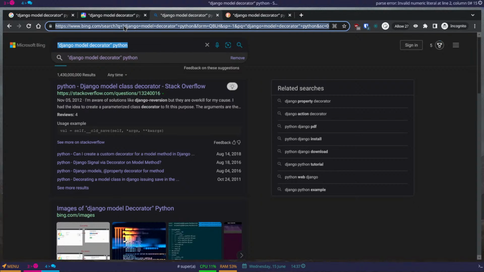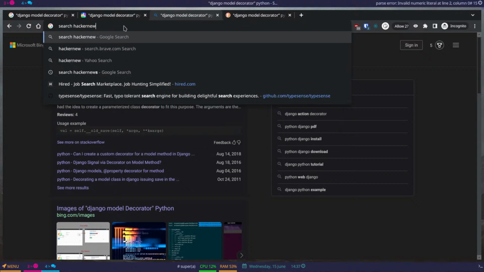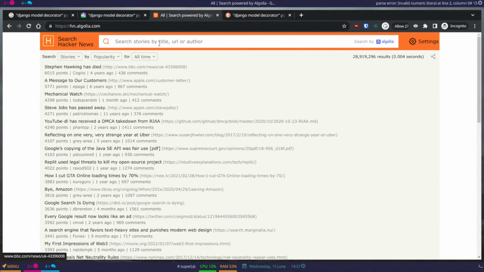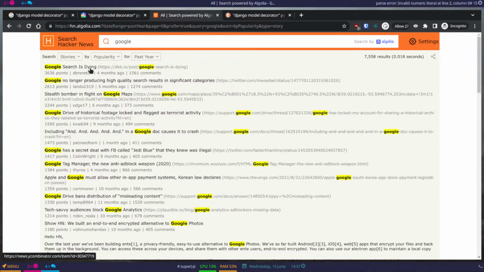You know, and I mean, it's not like I'm the only one who noticed this. Here, if you go to Hacker News and you search Google, and let's put past year, Google search is dying. Google no longer producing high quality search results in significant categories.